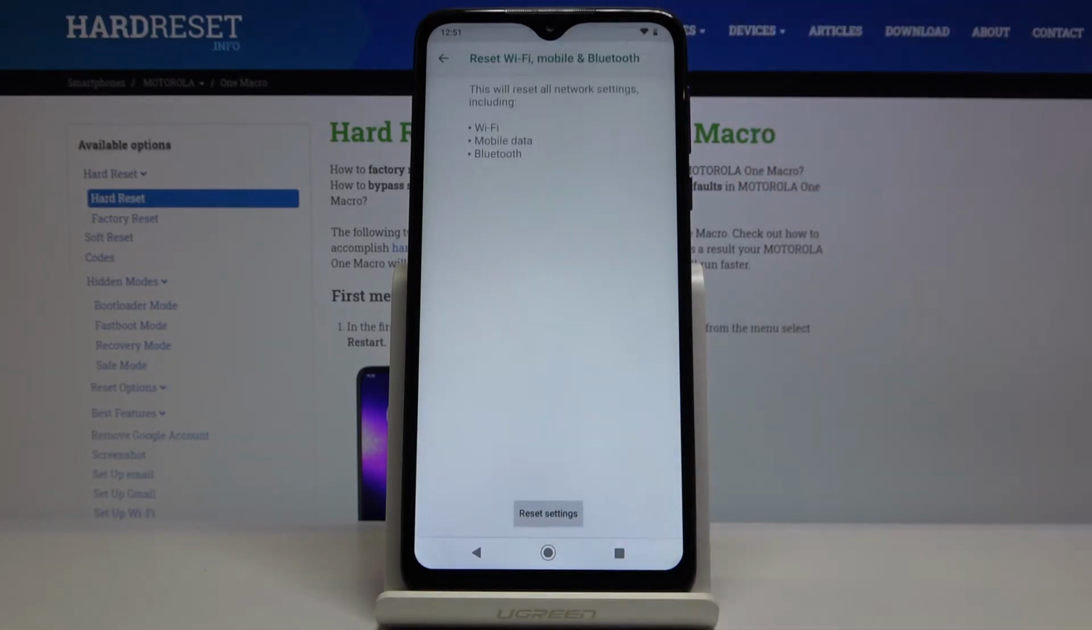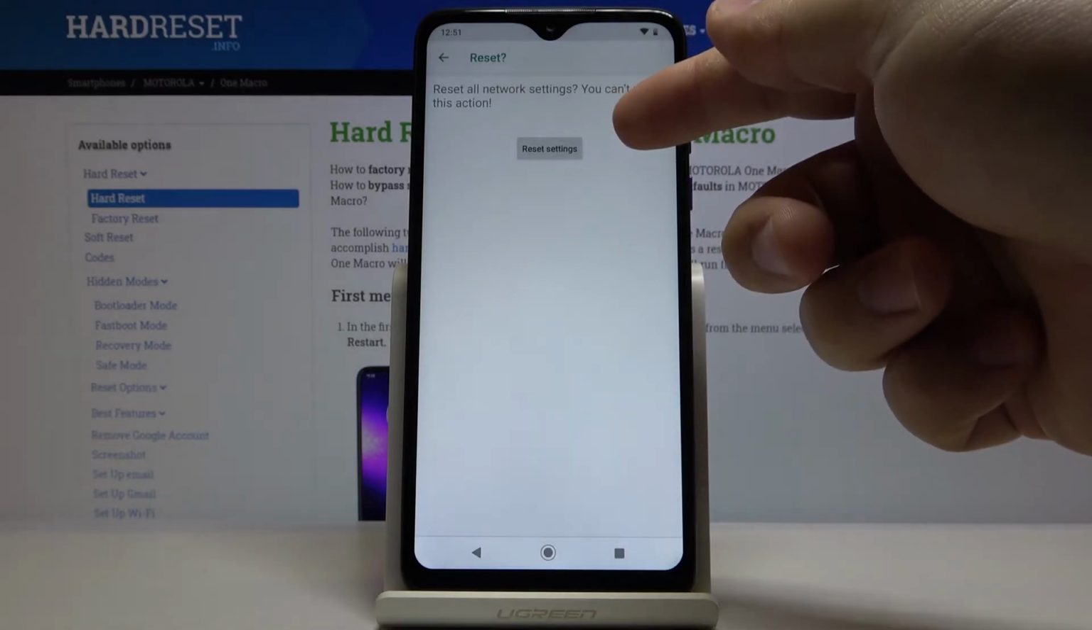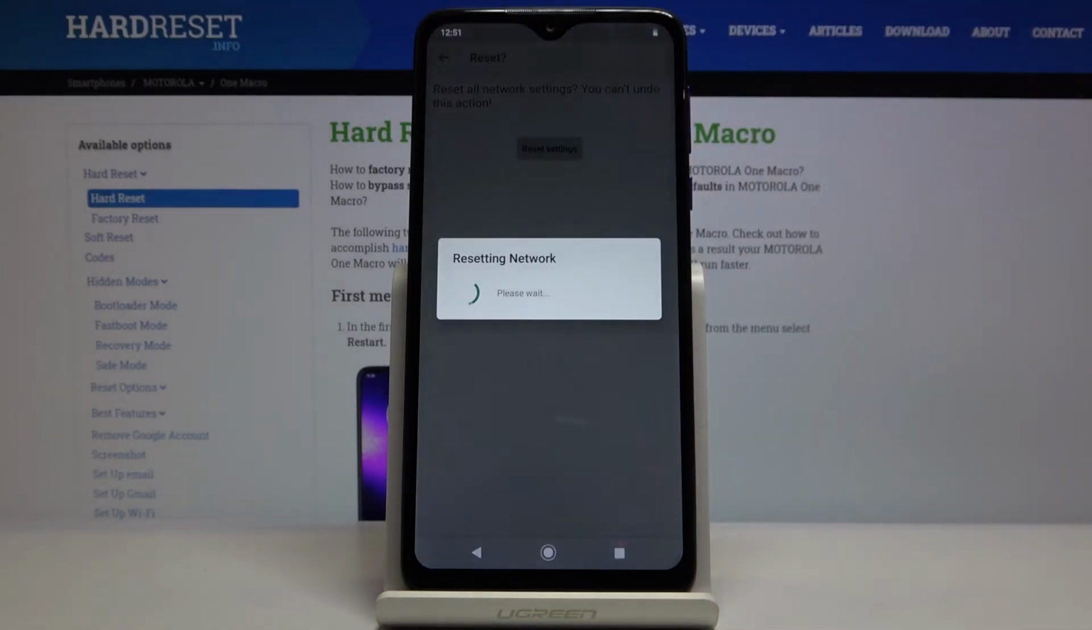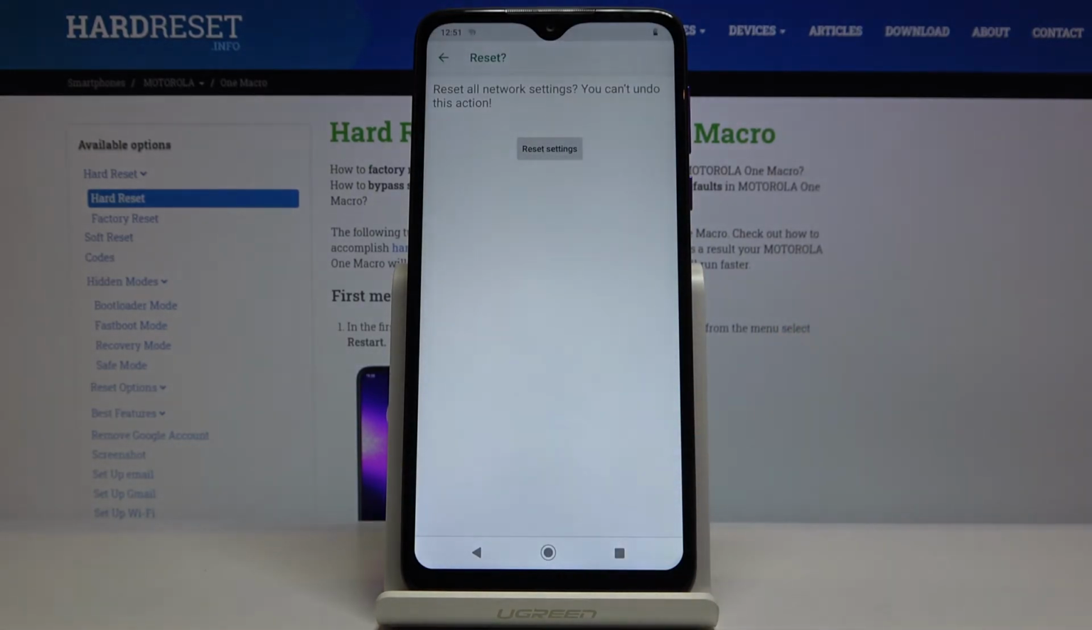Tap on it. Then tap reset settings. And finally tap reset settings to confirm. As you can see, network settings have been reset. And that's how you reset the network settings on this device.